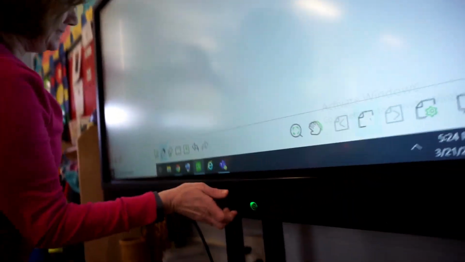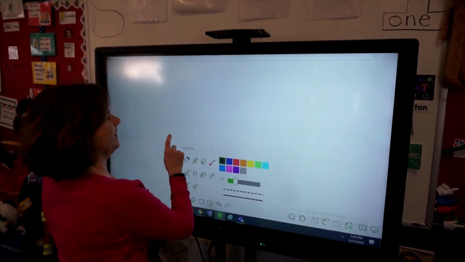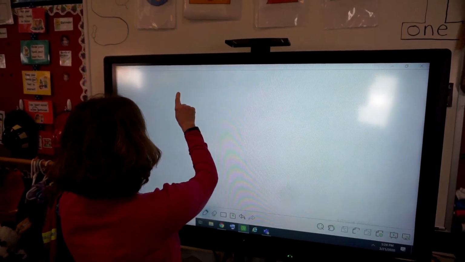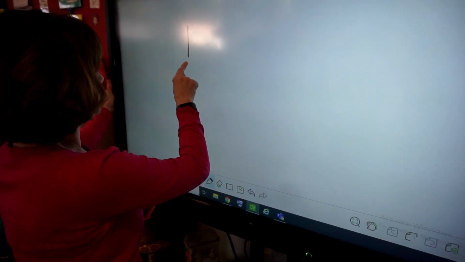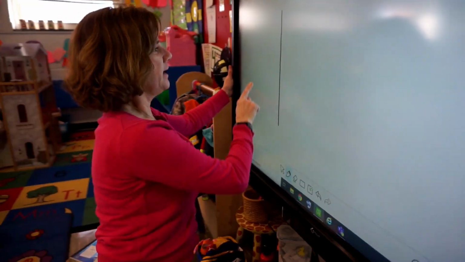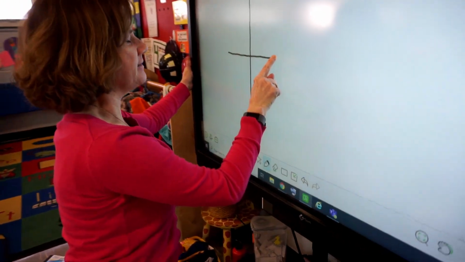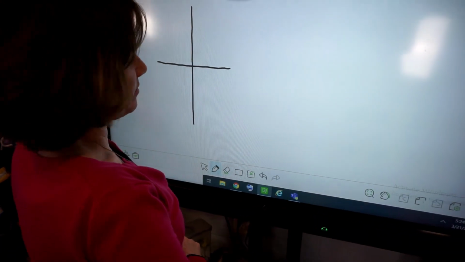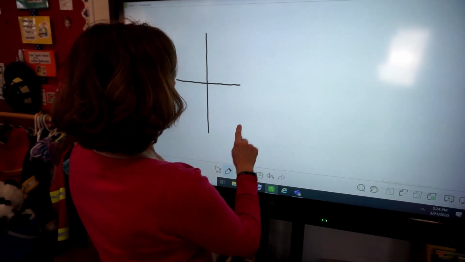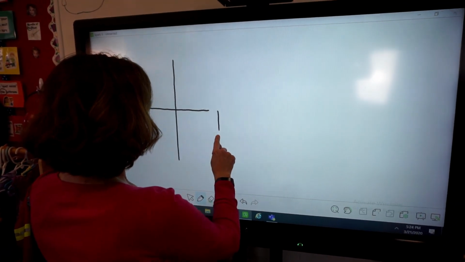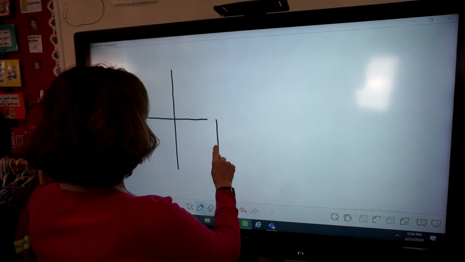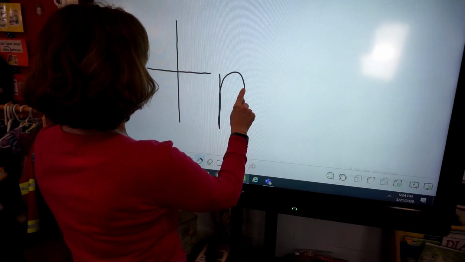All right, so to make the word tree. Whoops. You just make a T. You pull a line down and a line across the middle. That's the T. It's a pretty easy letter to make. R is a little trickier. Make a line down, go back up and around.